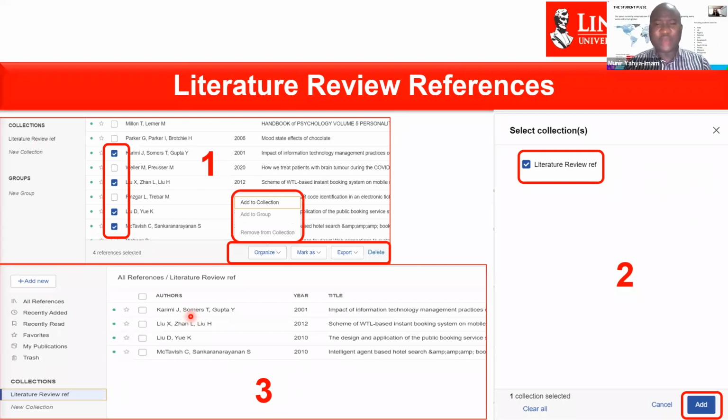I want to see how some people have done certain work. Then I can read and see what they have done, and then I can report it accordingly inside my literature review. Okay, so this is how to make use of collections under this particular platform.